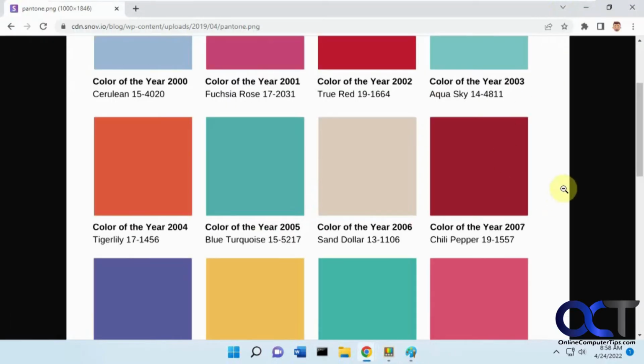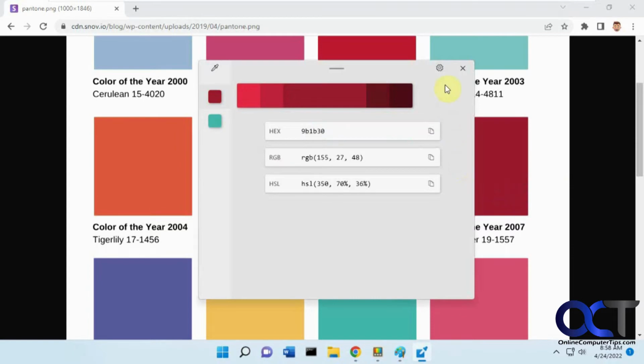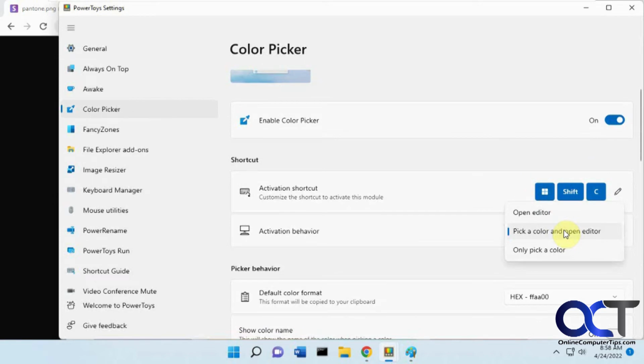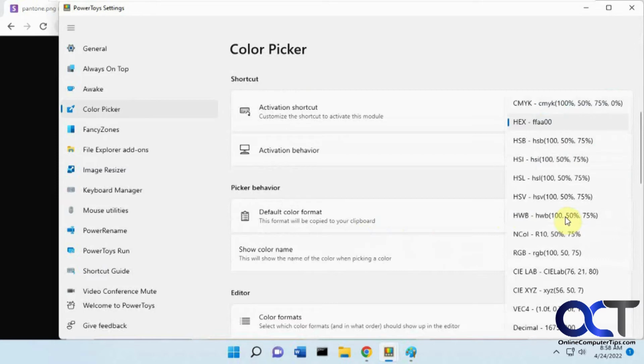And once you click on a color, so let me bring it up again here. You notice you have the settings icon here. You could click on the settings. And this will give you some other options, to turn it on or off. You could change your shortcut key. What it does, if you want to pick the color and open the editor. So the editor was the little tool that we just saw that got us into the settings. Or you have it just pick the color or just the editor. And the default format is hex, but you could change it to one of these others if you like to use one of these other color codes.